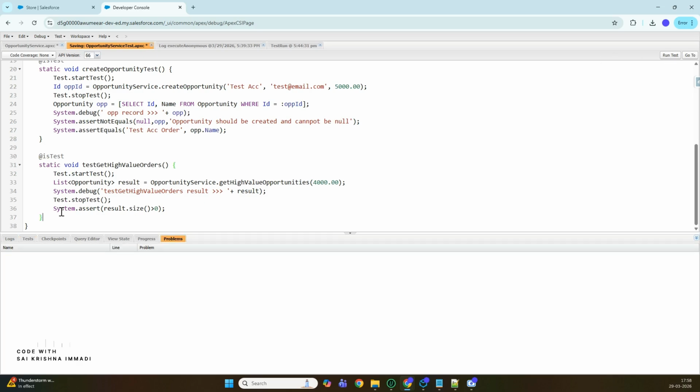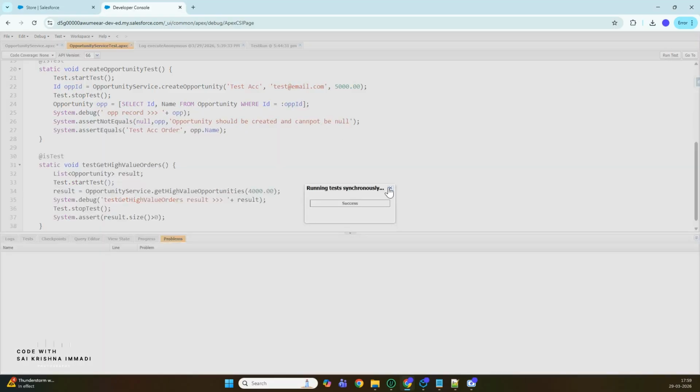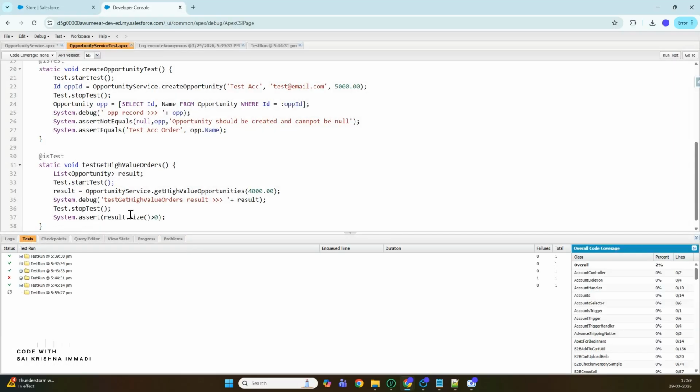If you see, my assert statement is outside Test.stopTest where I'm checking result.size, but result is declared within Test.startTest. So let me declare it outside and then set this value within the test context. Now let's save the test class and try to run it. Okay, test class got saved. Now let me click on run test and let's see if we get any debug value or not.